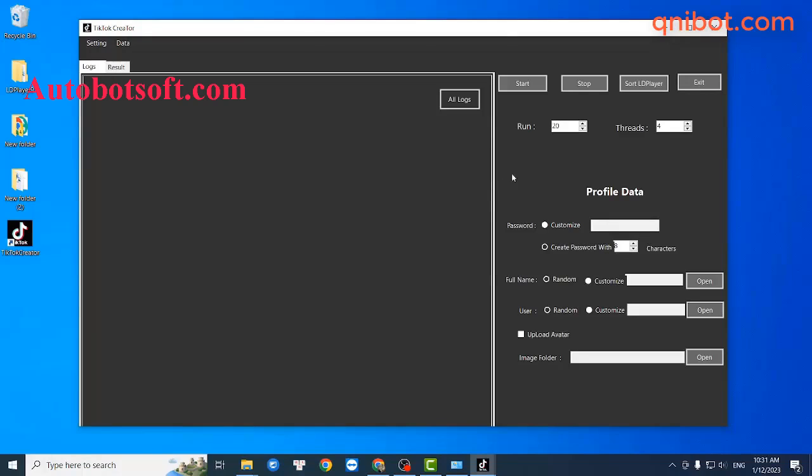We'll continue with run session. You enter the number of times that you want the software to run successfully into the session. For example, I enter 200. The software will run 200 times successfully and then stop automatically.